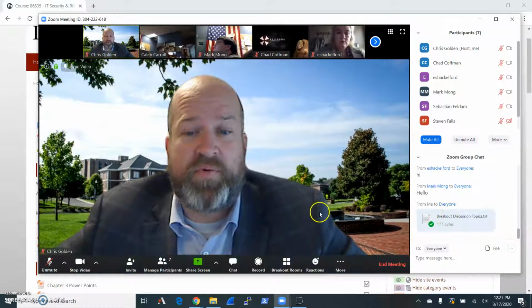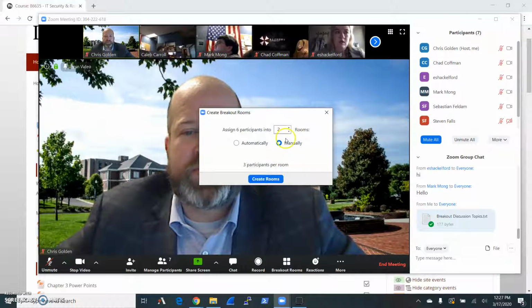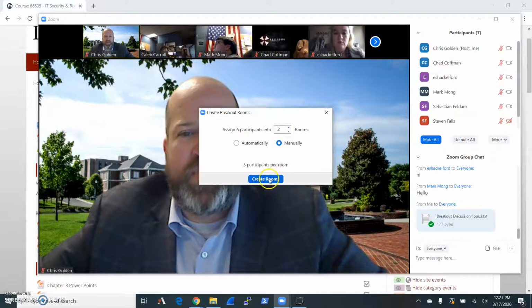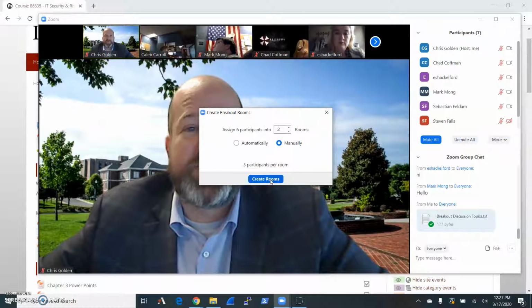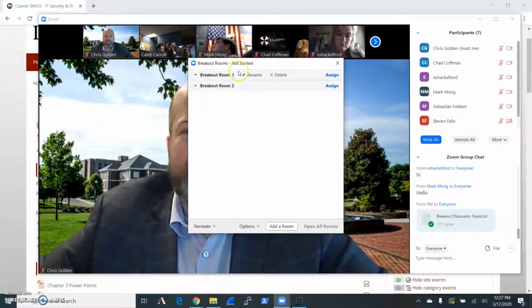So let's create the breakout rooms for them to discuss when they go to their rooms. First, I have 7 people on this call, so I'm going to set up 2 different rooms, and I'm going to put them in manually. That way, I have people who are quiet, and you may have to set up the rooms to be advantageous so everyone participates. So I'm going to create these rooms.